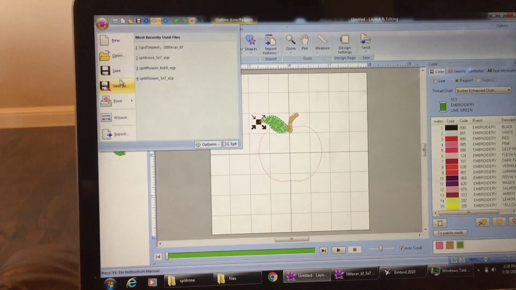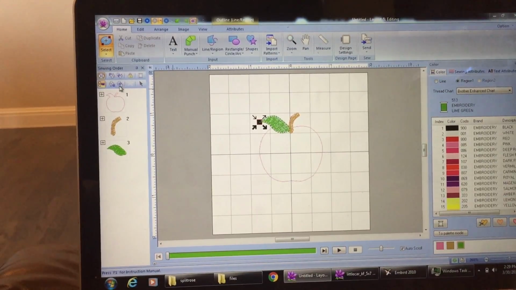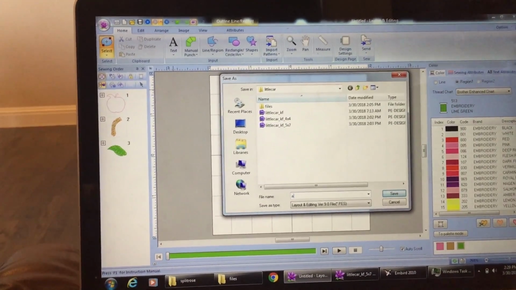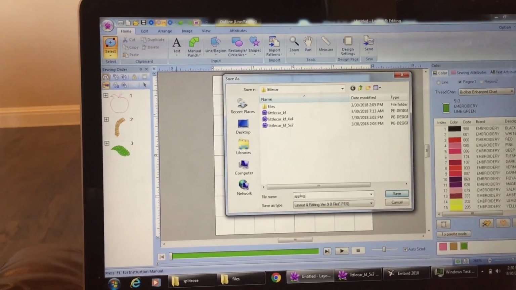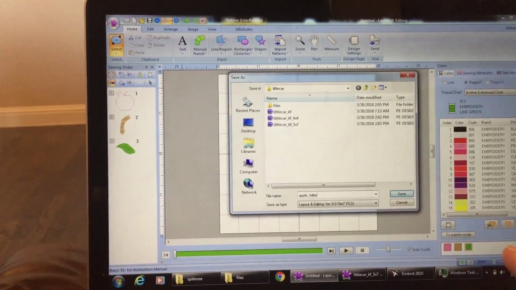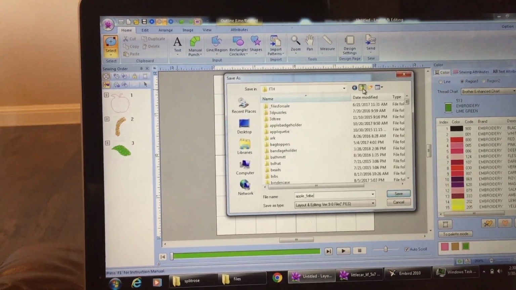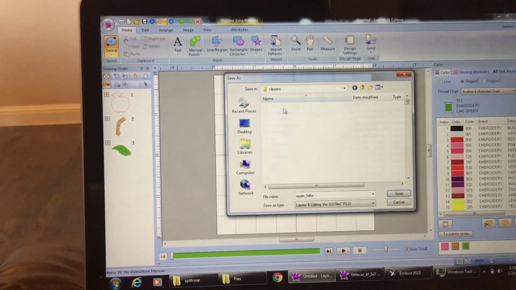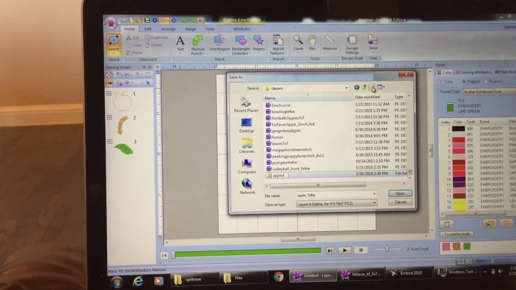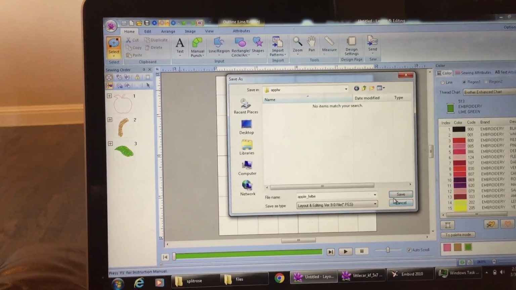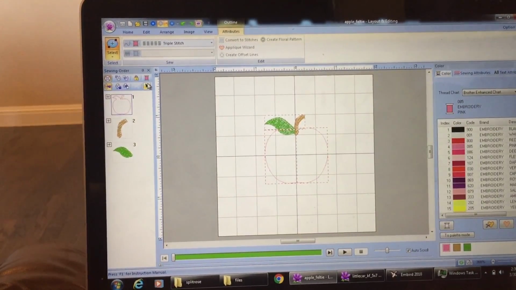So I have my apple. You know what? I'm gonna save this. Apple. That is not how you spell apple. Just open it, sure. And I need it in a Clippies. Oopsie. Well, apple has a W today. Whatever. So now that is my triple stitch.